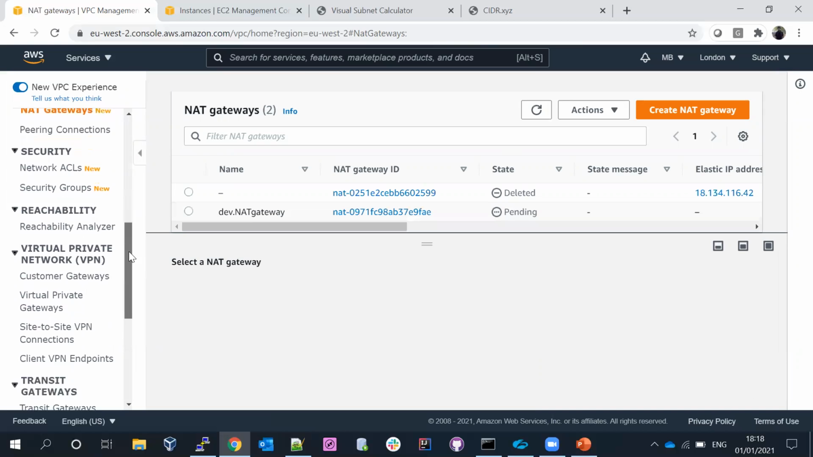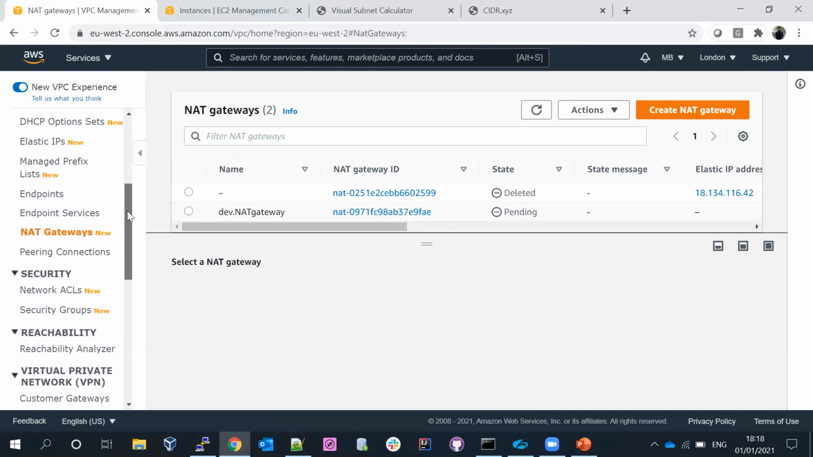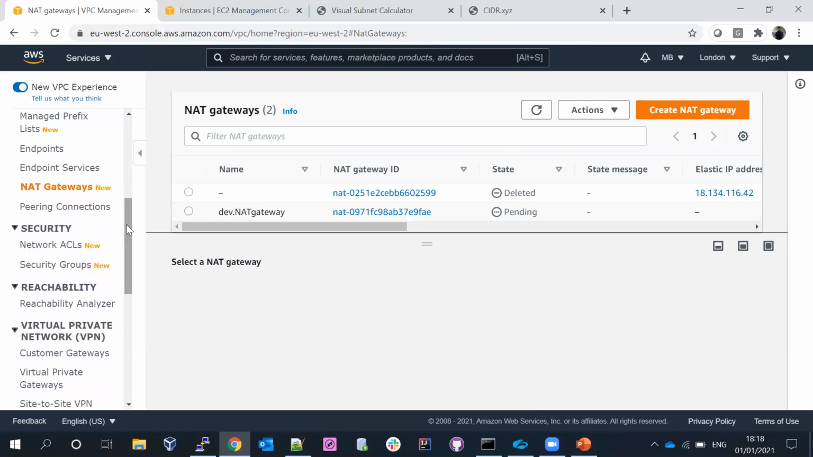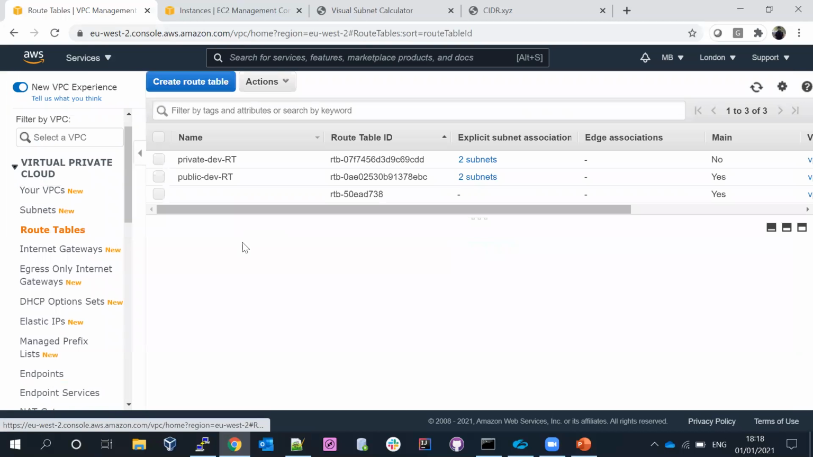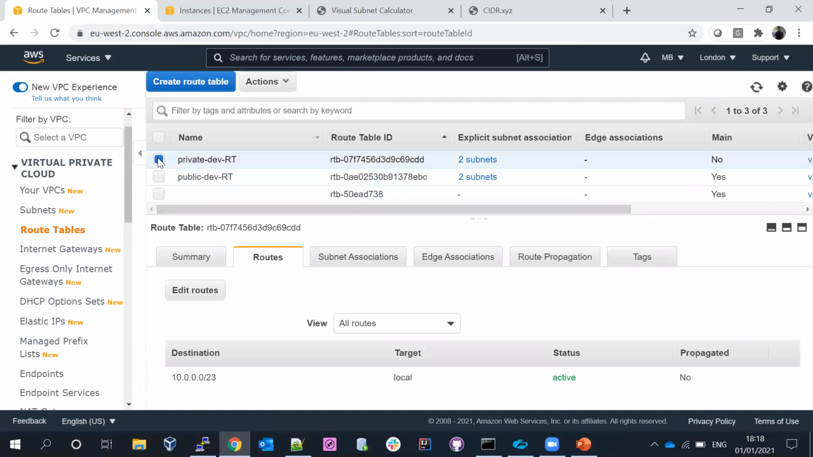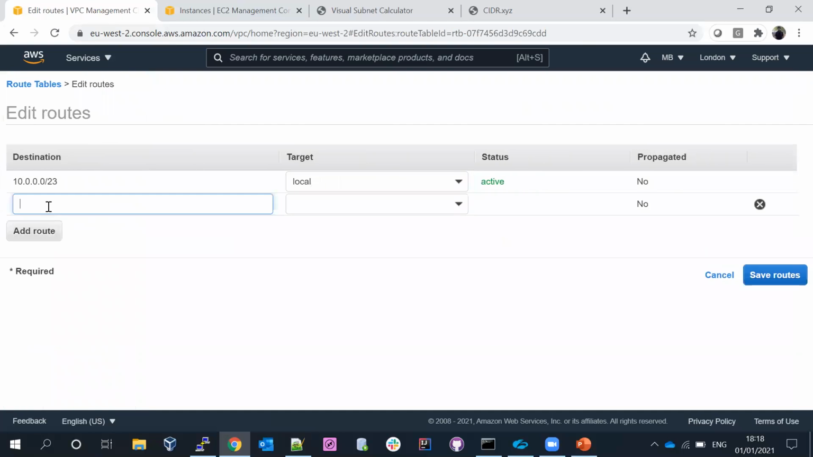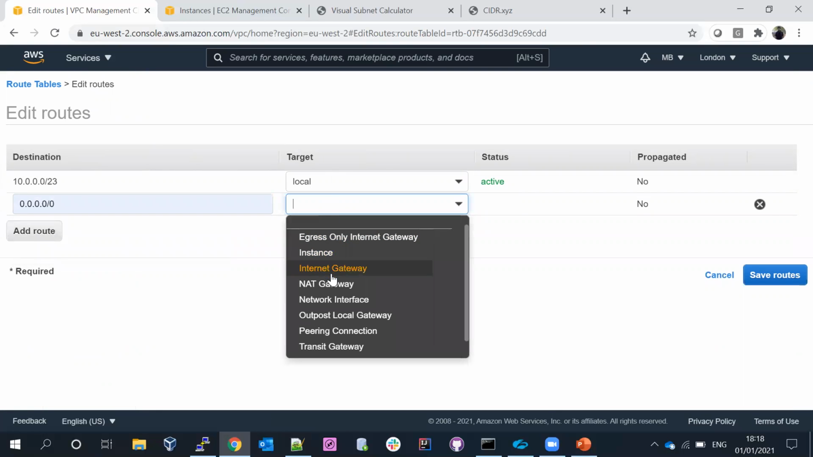Now let me quickly go back to the route table and assign this NAT gateway to the private route table. So I'm in the route table. Now select the private route table. Go to the routes, go to edit routes. Add the route. I can keep it as 0.0.0.0/0 always. Locally, you have to select the target name.